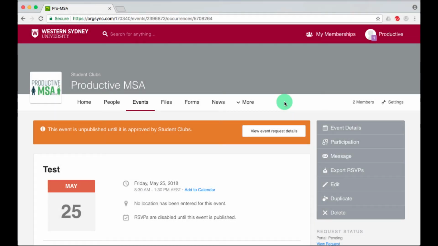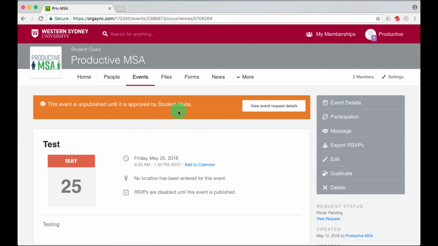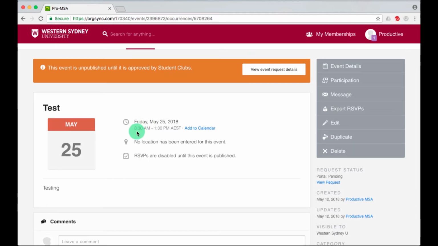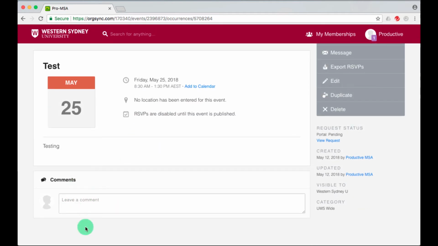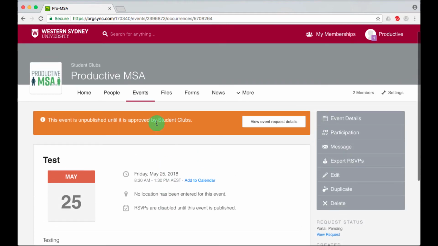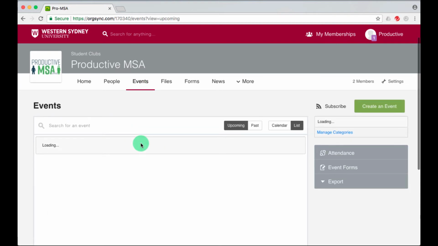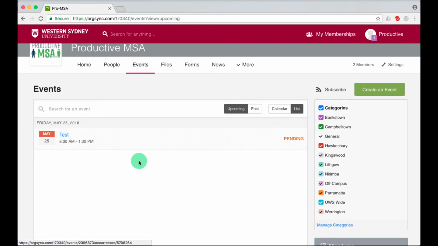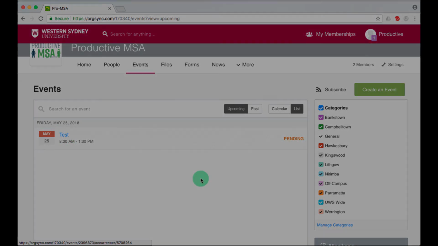After the event is submitted, the event will remain unpublished until it's approved. All the details will be here. If there's any comments or questions, they'll be made in this section here. So make sure you come and review it, and make sure you monitor your emails, because everything will be informed to the email that you used to submit this request. If you go to the events section, there'll be your event here, and it'll remain pending until it is approved. 3 days later.